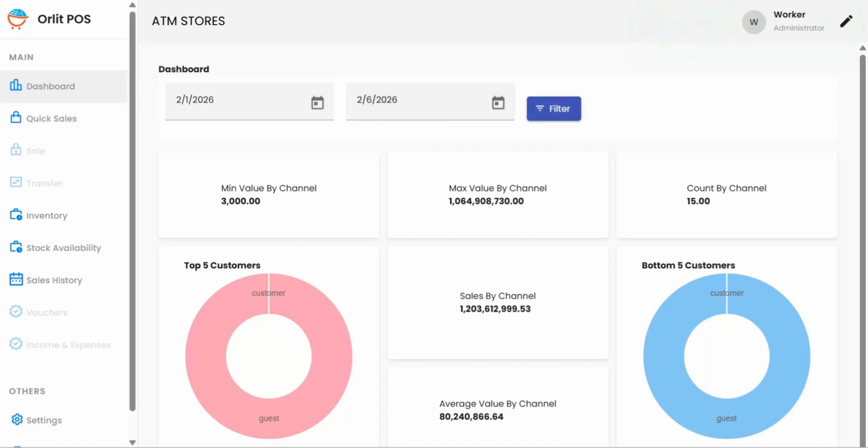Now you are greeted with this home page display, which shows the analytics of your current sales by channel for this particular store. So we have the minimum value by channel for this particular store. When we talk about by channel, it means currently we are on the retail channel, right? This is the maximum value by channel for this particular store.